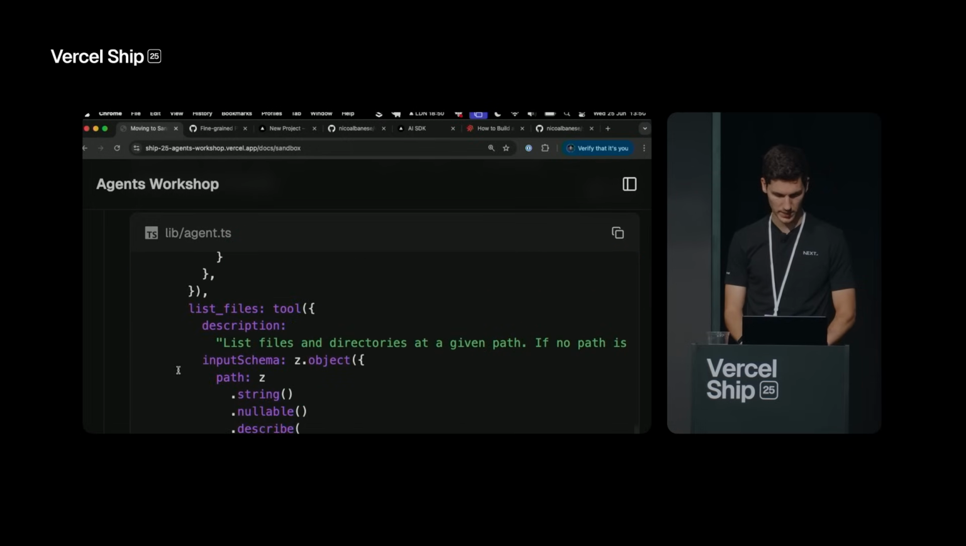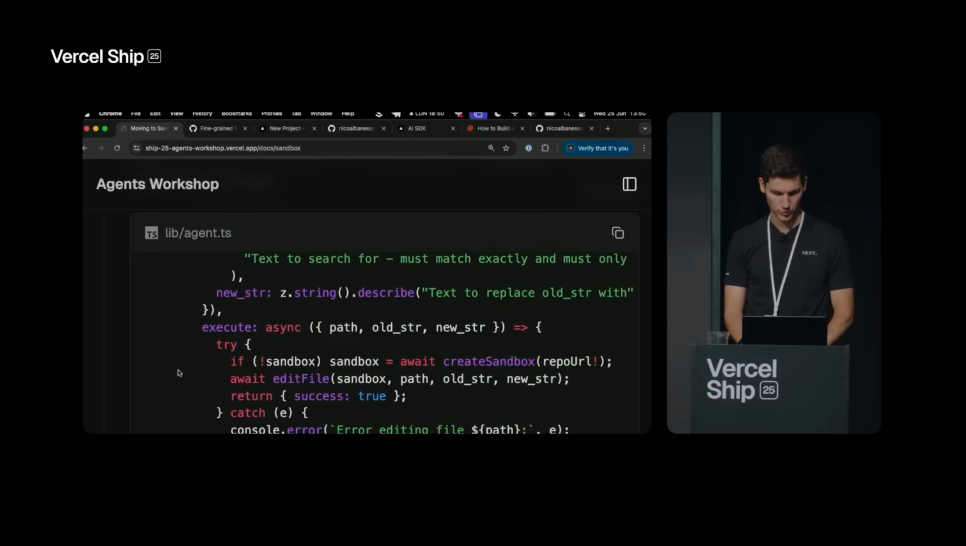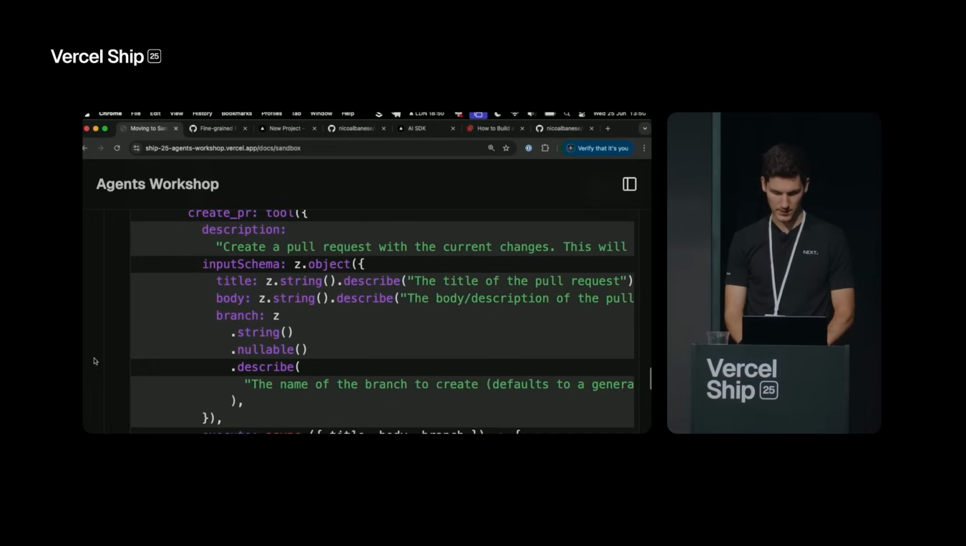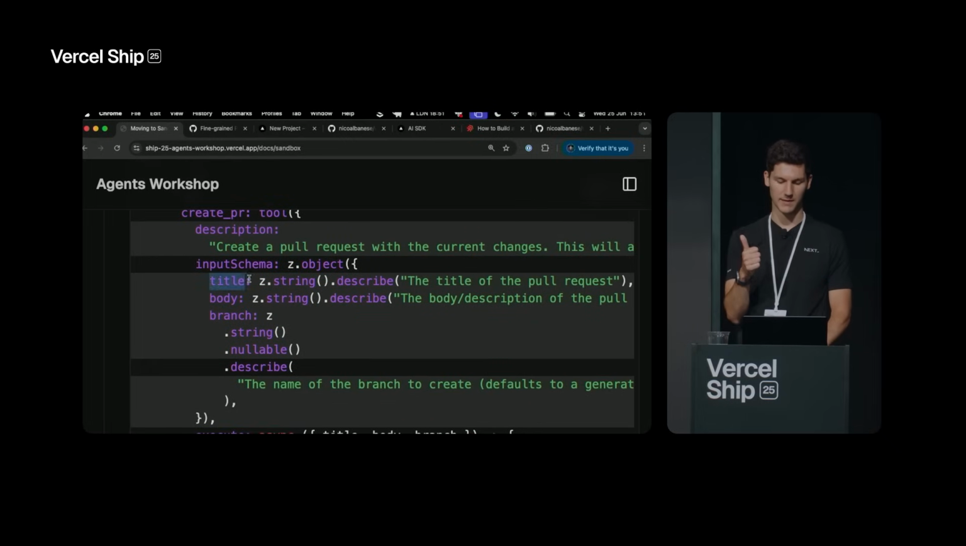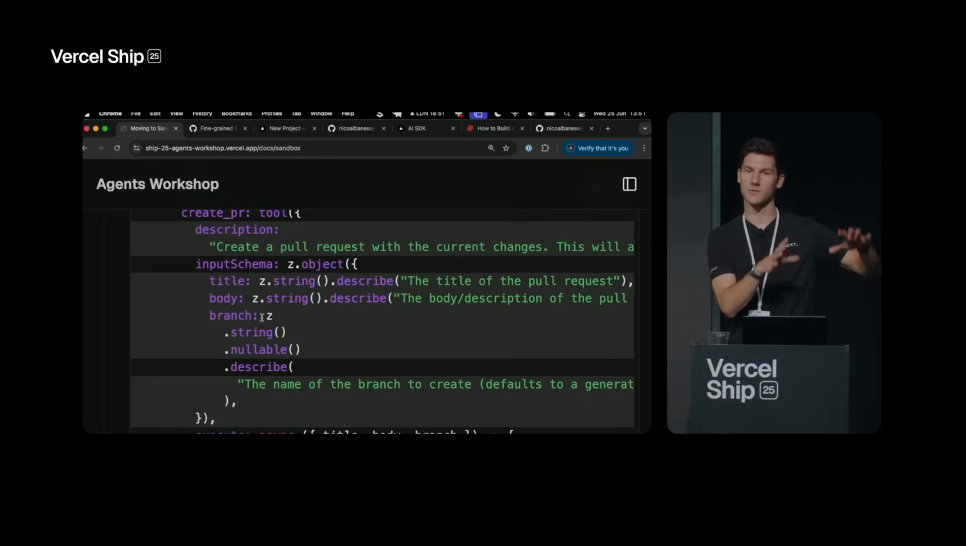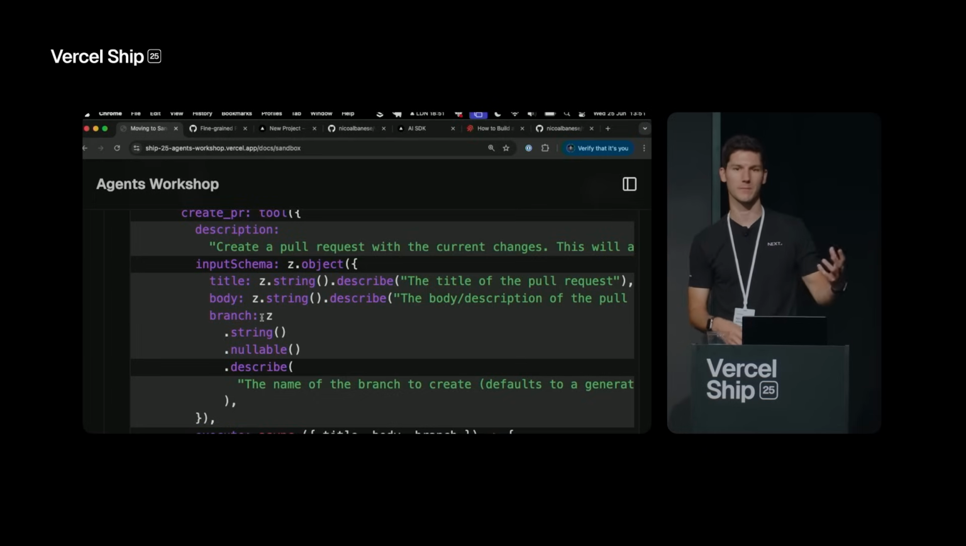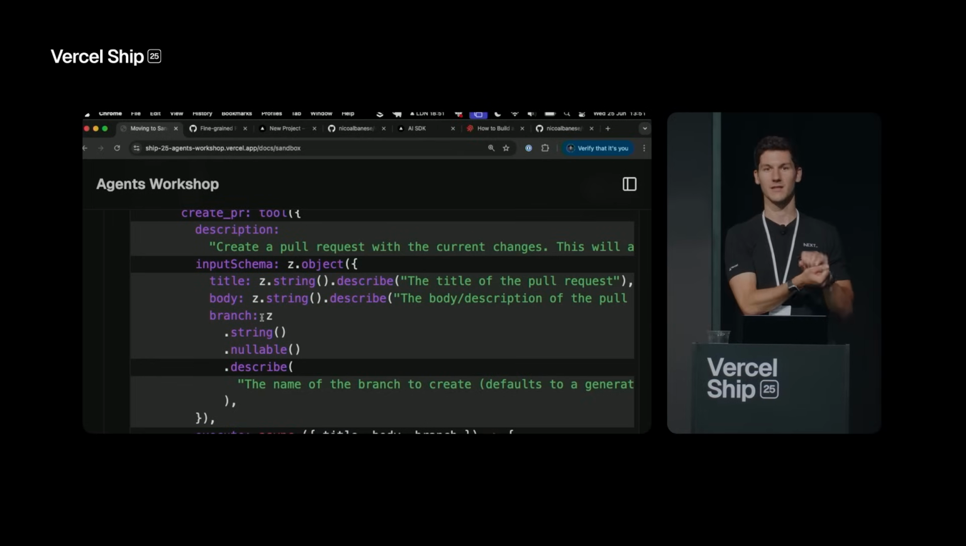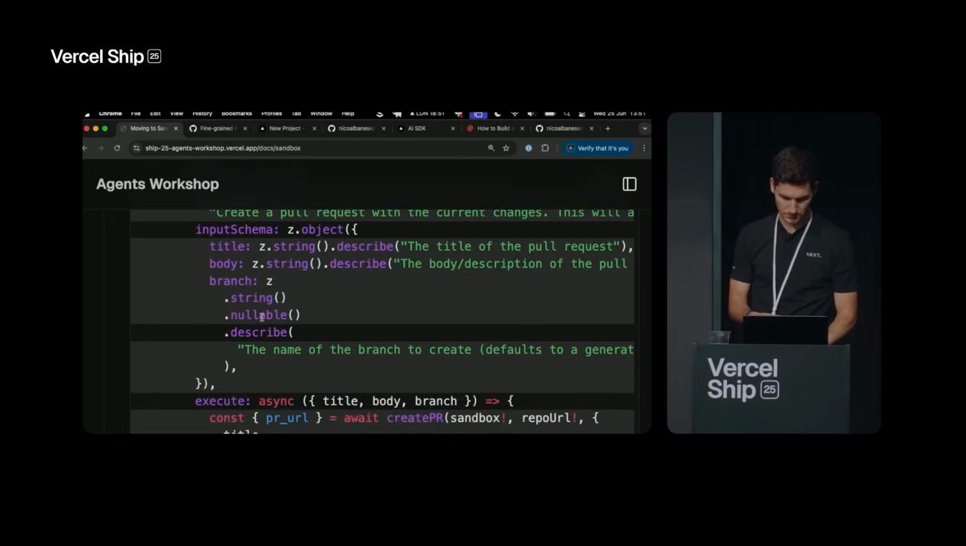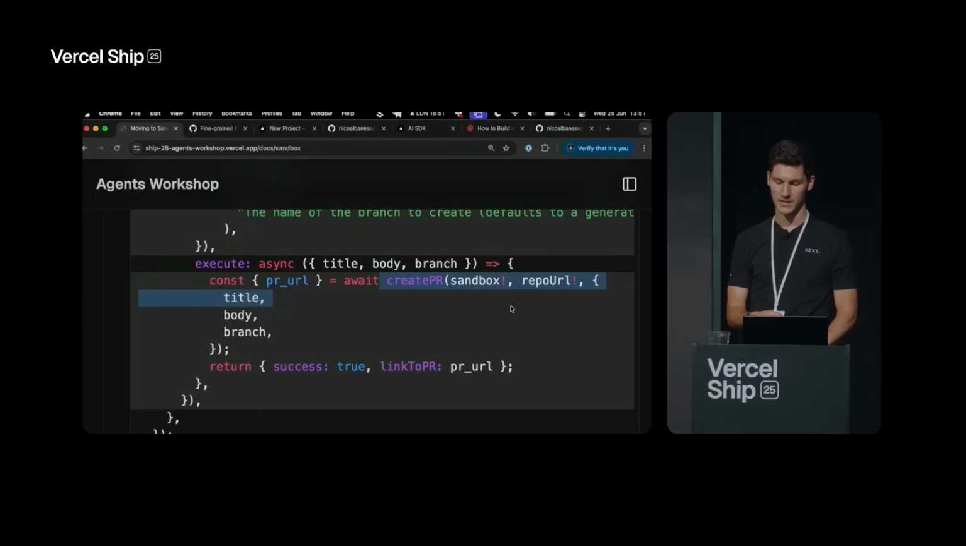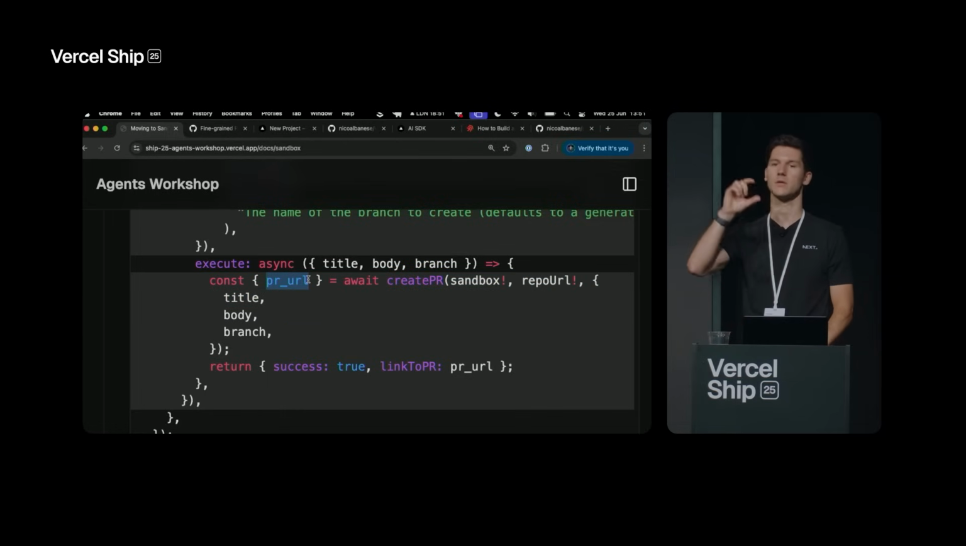And then if we scroll down, we'll see our new create PR tool. This will create a PR with the current changes. It takes in as input schema title, body, and branch. The cool thing here is that that information doesn't exist in the context of the conversation, but the language model can infer it and generate it based on the context of the conversation. So we're using it to generate rather than extract. We then pass that information into our create PR function, and that will give us out a PR URL that we can then send back into the conversation so the language model can use it and communicate it back to us.